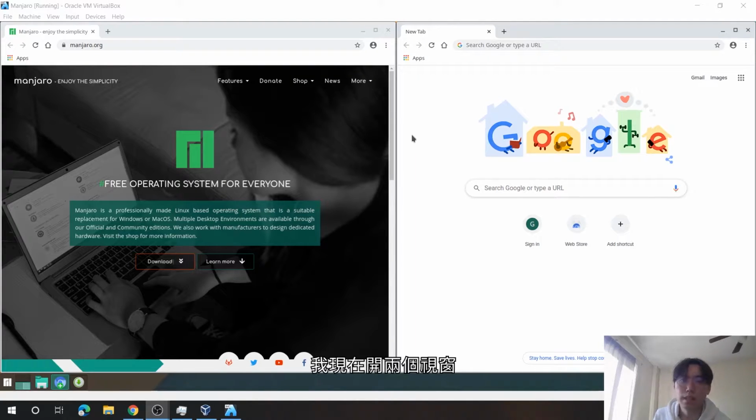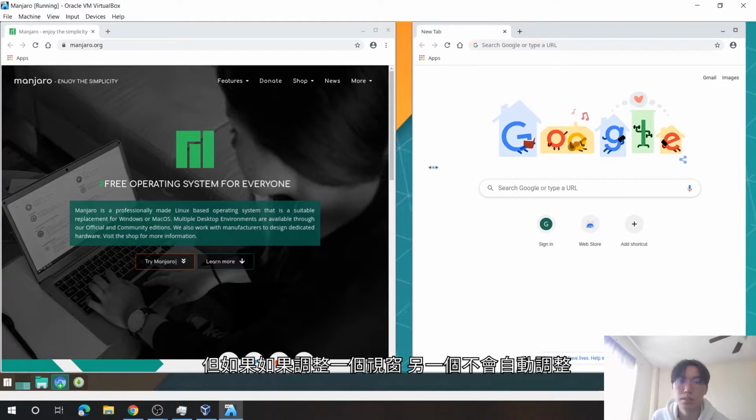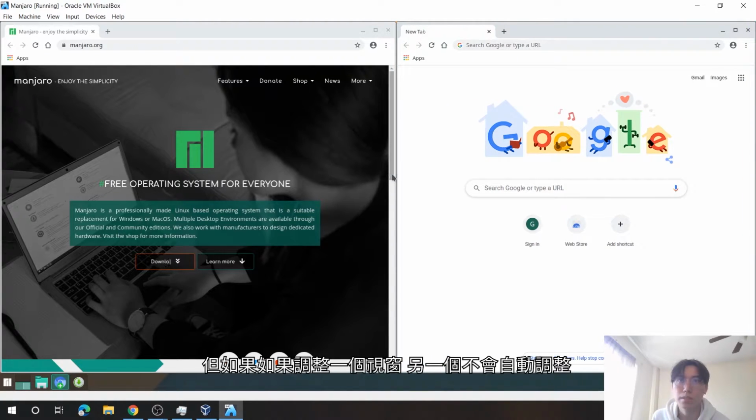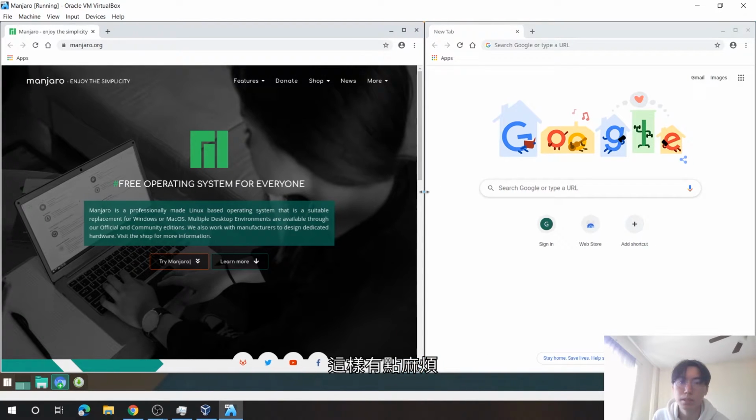So as you can see, I have two windows open, and if I adjust one window, the other doesn't resize, so you have to adjust them separately, which is kind of a pain in the butt. So how do we make the edges sticky like in Windows 10?